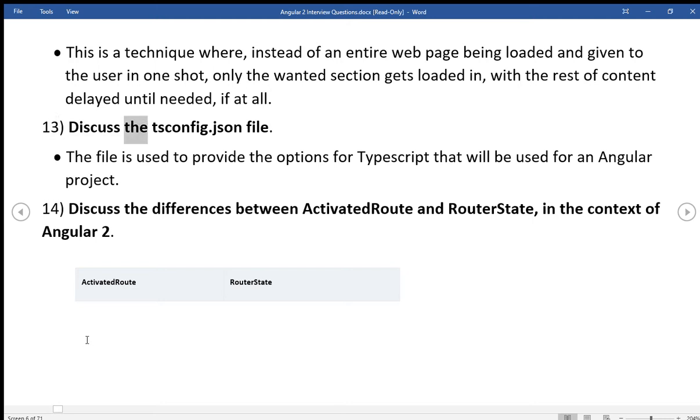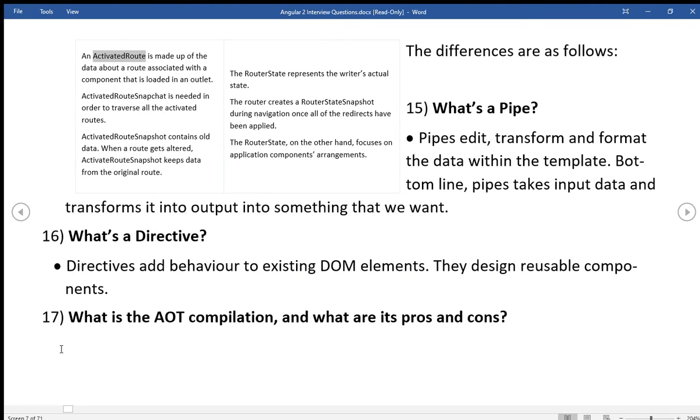13. Discuss the tsconfig.json file. The file is used to provide the options for TypeScript that will be used for an Angular project. 14. Discuss the differences between activated route and router state, in the context of Angular 2. Activated route. Router state. An activated route is made up of the data about a route associated with a component that is loaded in an outlet.